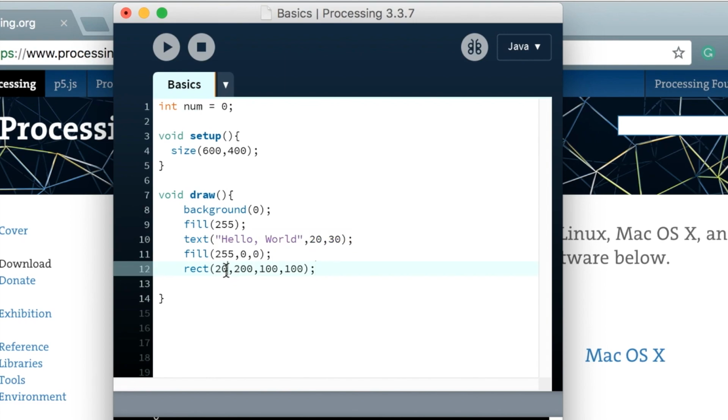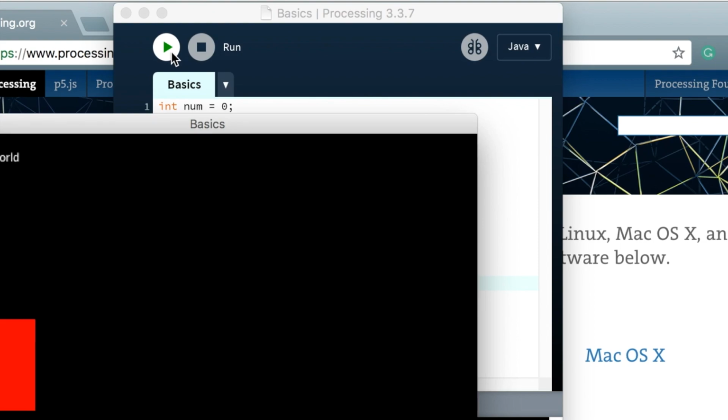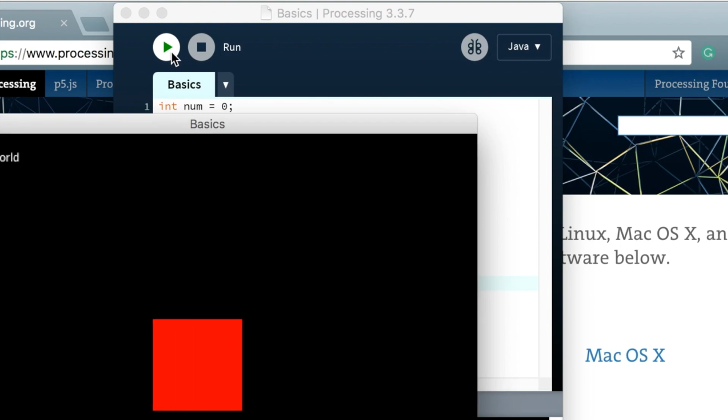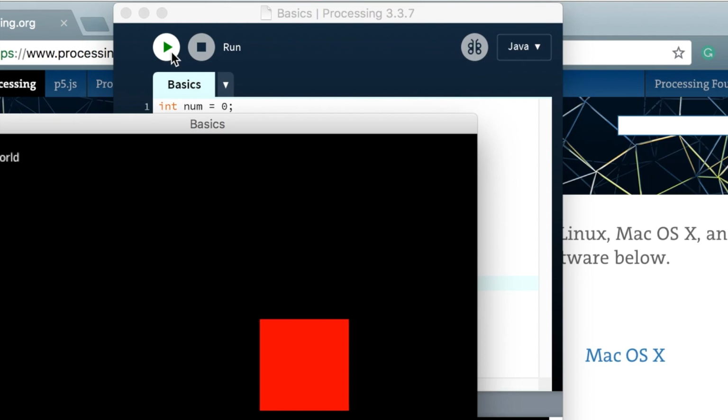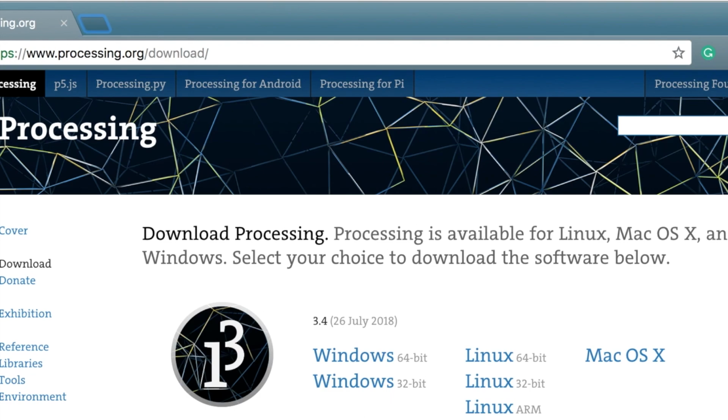So if I wanted this to move, maybe I'll use that num variable we created, and I'll increment that num variable and then run, and you've got some basic animation moving across the screen here. So that's it. I don't want to hit you with too much, just getting started with Processing. Their website is fantastic, tons of tutorials and examples that you would probably find helpful.